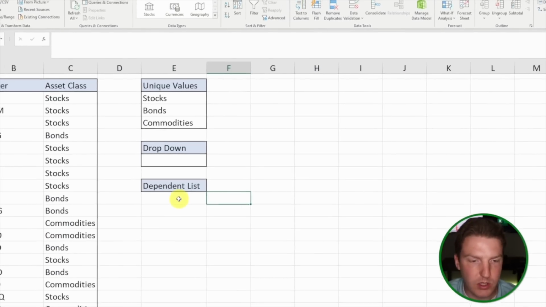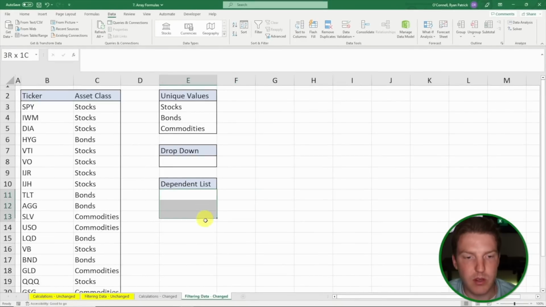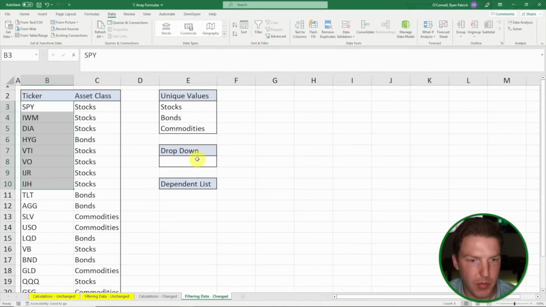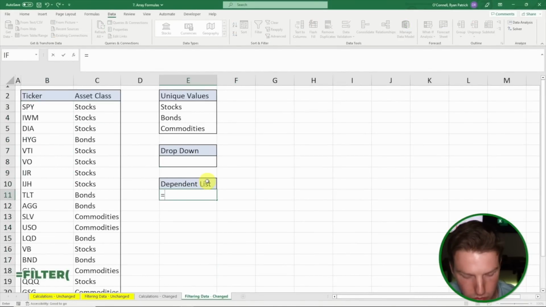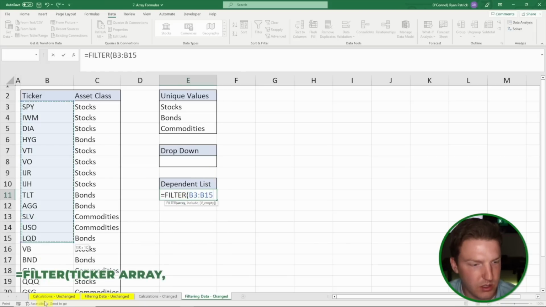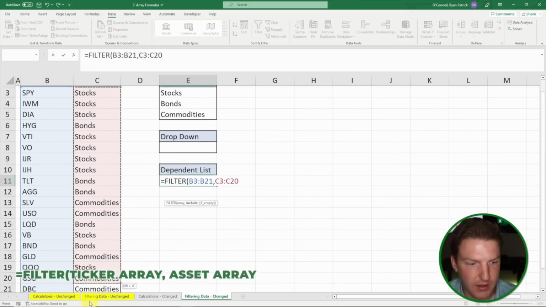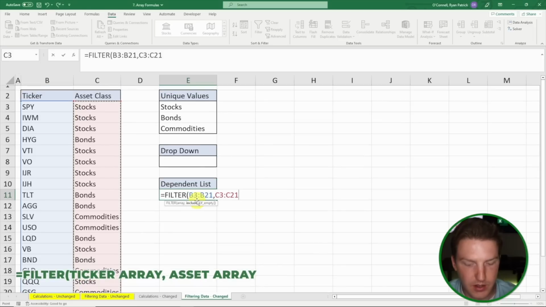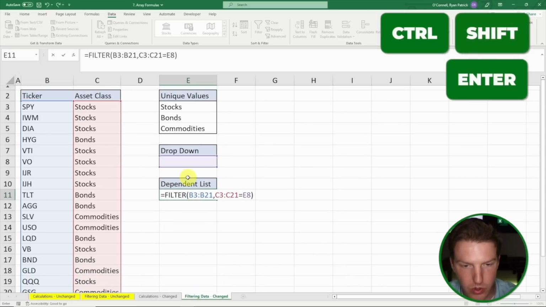And then if we want to create a way that we can filter out all the tickers based on that list, we'll just do equal to filter. And then for the array, we're going to put in all of these tickers here. And then for include, so we'll do comma, and then for include, we'll just select this array function, and then we will set it equal to there, and hit enter or control shift enter based on whichever version of Excel you have.